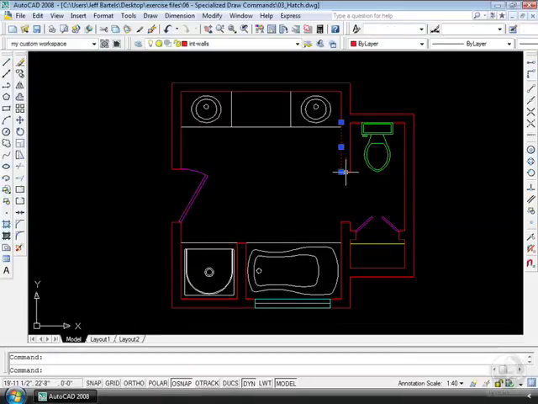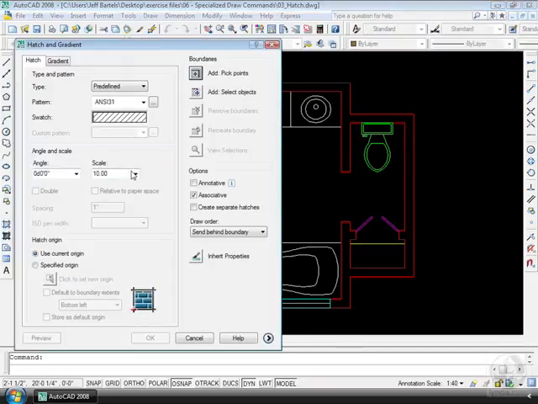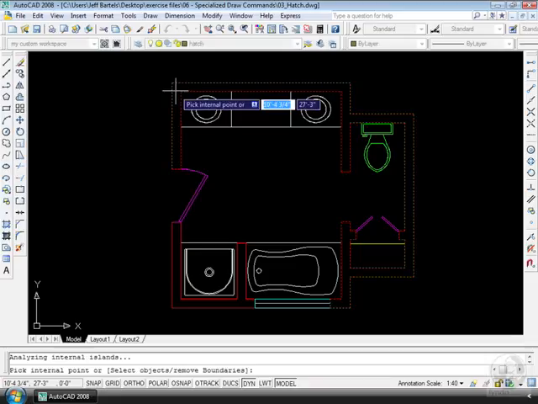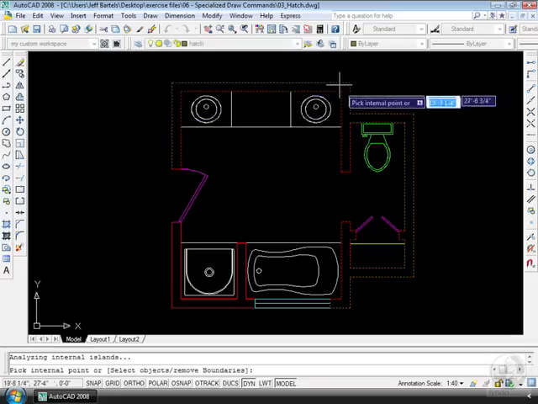Each one of my walls is an individual piece. I don't have a nice closed shape here. So I'm going to use the pick points method. Deselect my lines. Let's go back into hatch. I'm going to keep my settings as is, and I'm going to select the pick points method. Let me click the icon. AutoCAD asks me to pick an internal point. I will move inside the wall and left click. AutoCAD fans out and finds the edges.